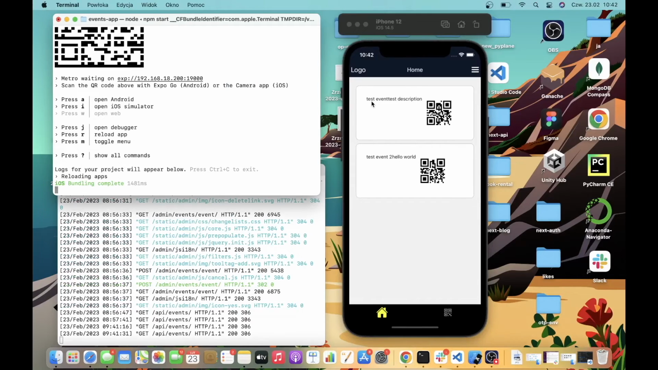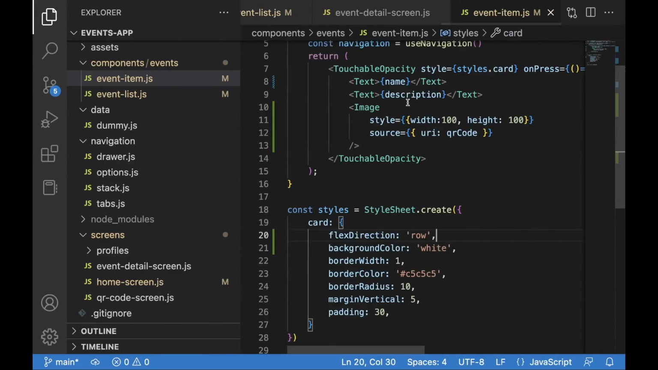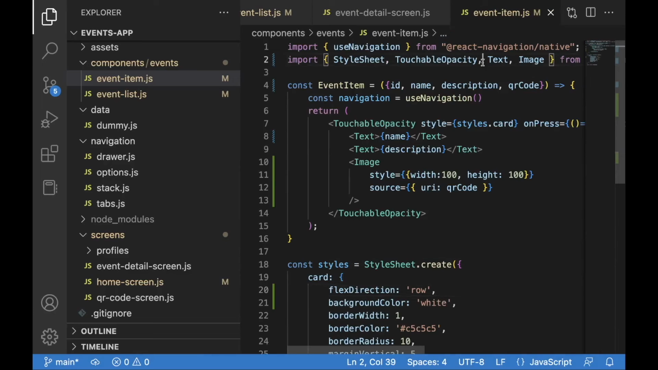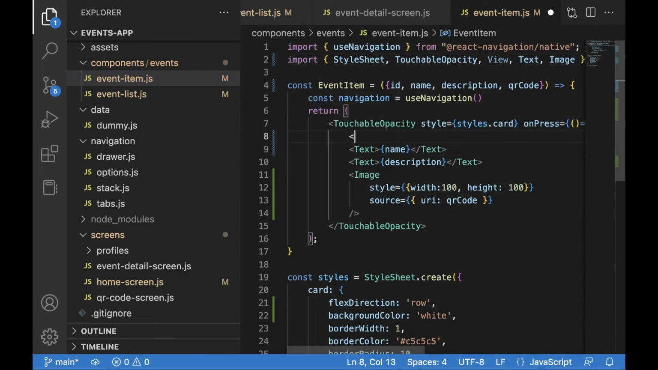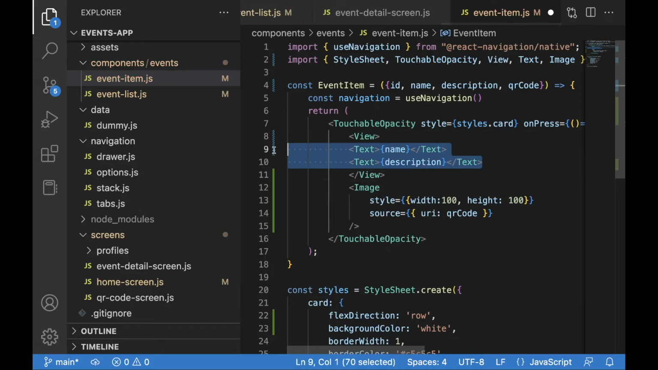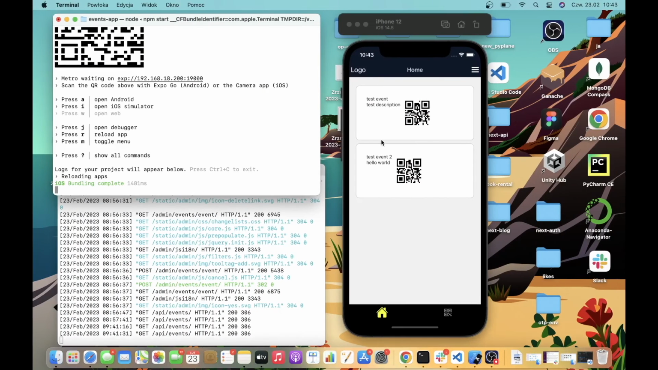However, now we have a problem that our text, the name and the description, is also placed in a single row. We can fix this by adding a parent wrapper, which is going to be our View. So let's do it straight away. I need to import View from React Native, and I'm going to use it over here. All right, and there we have it.